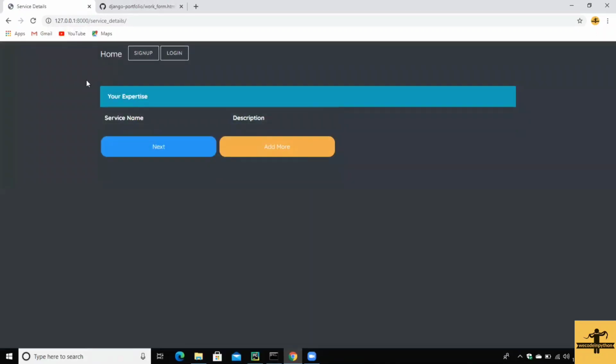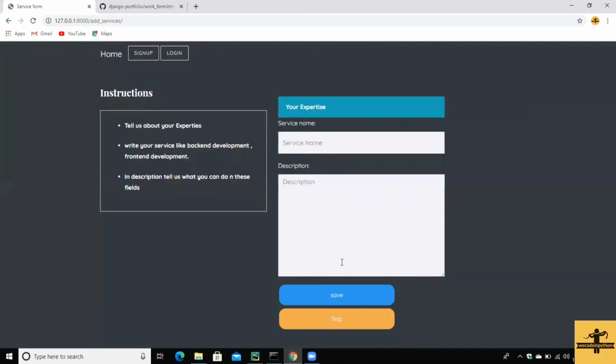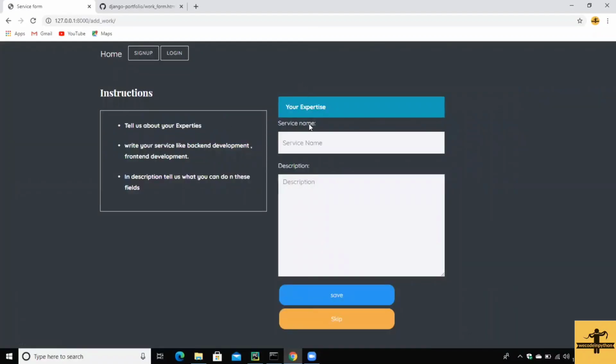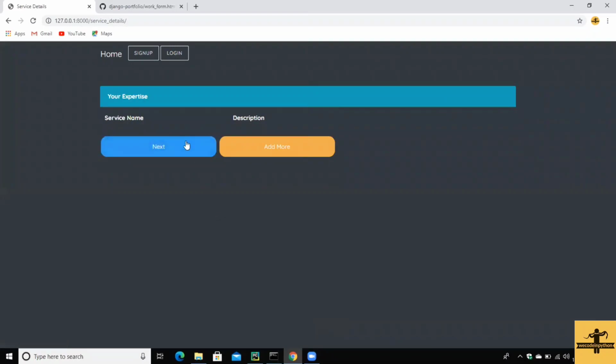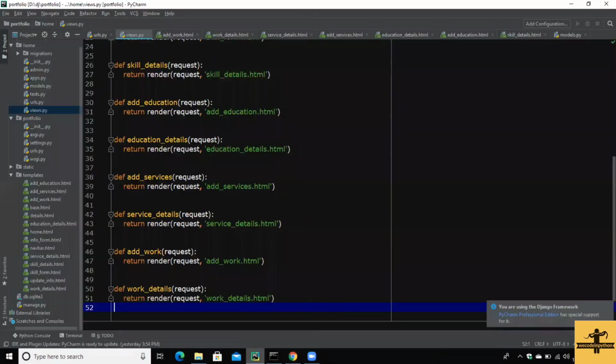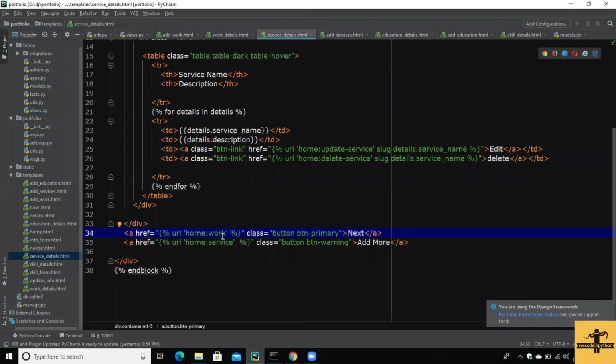Okay, we are on the service details page. If I click add more, then I will be on the next service. Here is the service details page. Next, click your expertise, service name and description. Okay, so after clicking add work, we are on the same page. So let me see this again, service details, and this one is next.